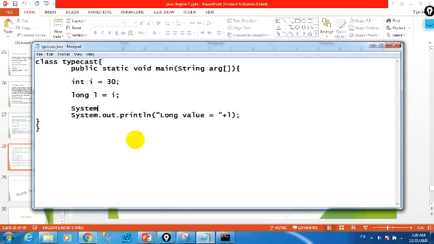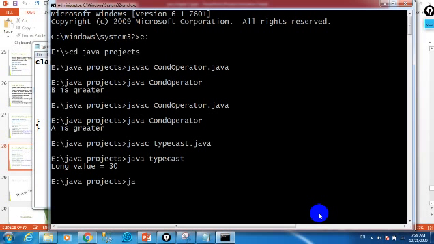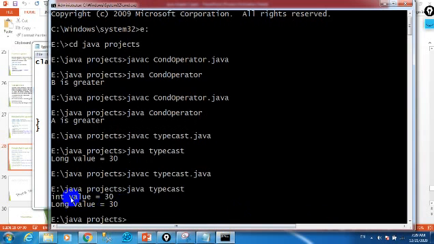System dot out dot println. Okay, so here you can write int value. So int value will be same 30, plus I. So I want to display here I. Save this again and execute javac typecast dot java. Typecast. Execute this. So here the value of integer is 30, value of long is 30.